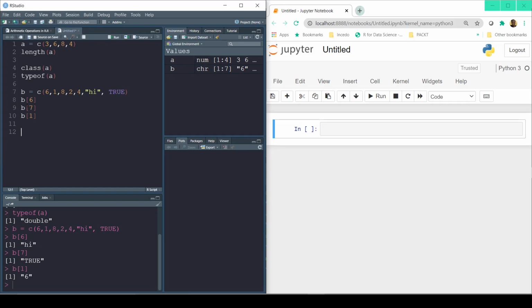The same thing if I do with our first vector a, and 1 inside the square brackets, and I run, it says 3, so without quotes. So here everything is a number, but in b everything has got converted to a string because of this one single string value. So that's how vectors operate. Vectors cannot have multiple data types, they can only have one single data type. And the moment you add something weird, everything else changes.